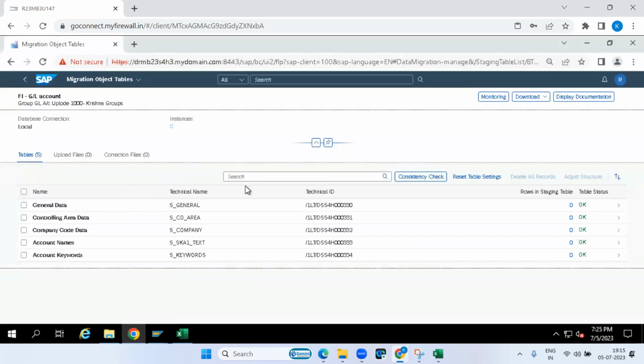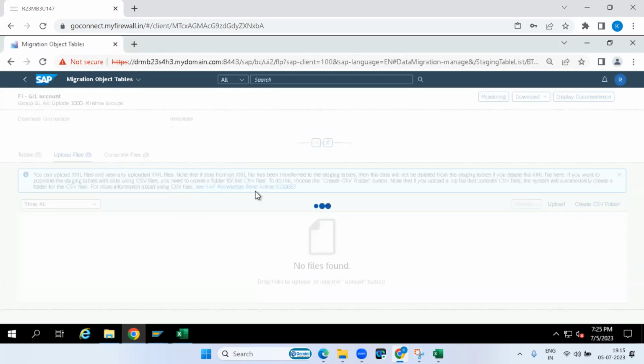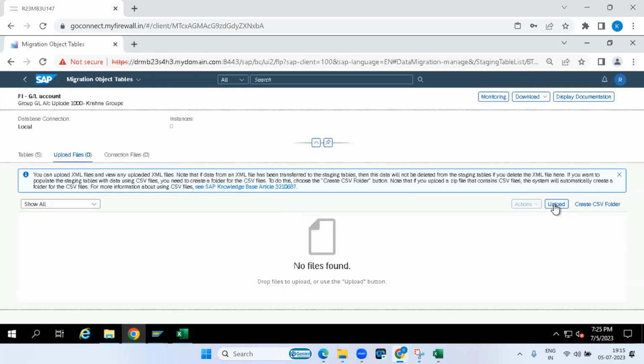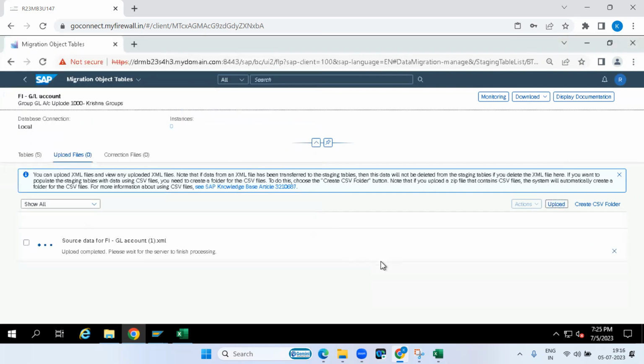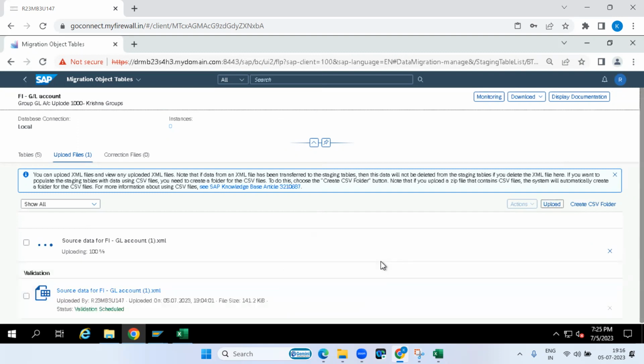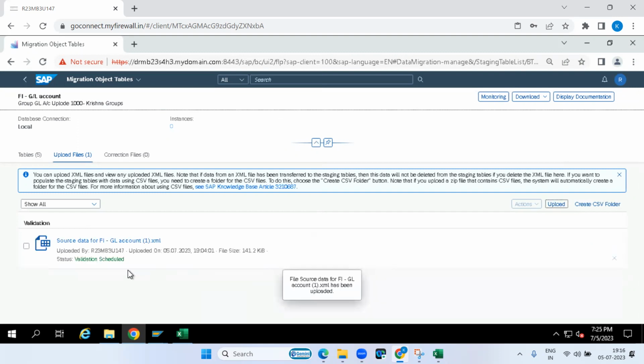So see, let me upload this file. Click on upload file. Now it was migrated. Just click on this. So click on upload file. Source one. First one is my source one. And now system will check. Okay, what system is validating? See validation schedule.